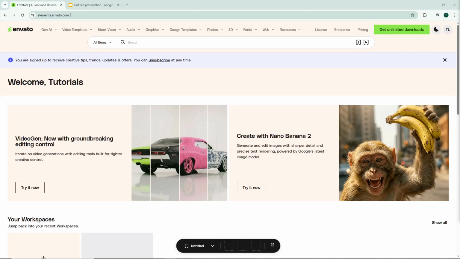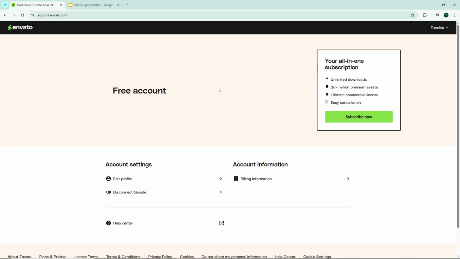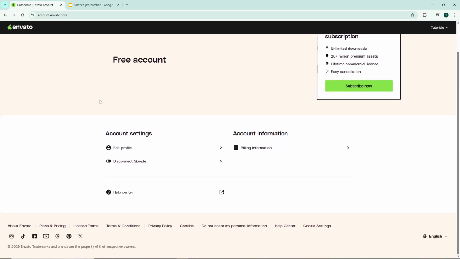After you've logged in, look towards the upper right corner of the screen where you'll see your profile icon. Click on it and a drop-down menu will appear with several options. From this menu, select My Account. This will take you to your account settings page where you can manage all aspects of your Envato Elements subscription.